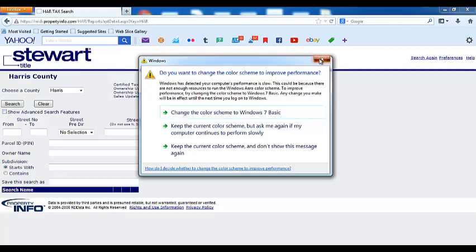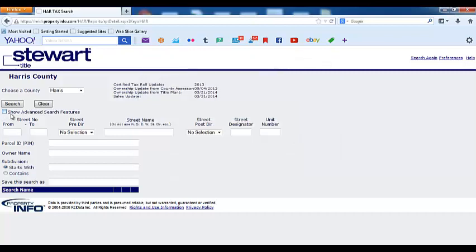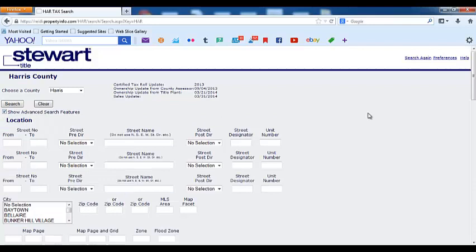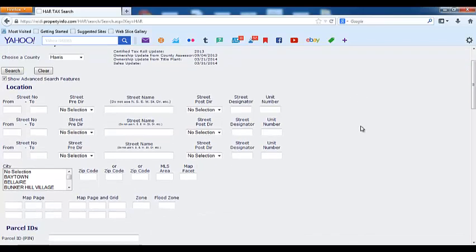So the first thing you're going to want to do is find this square right here in this corner, and it says show advanced search feature. So you're going to want to click that. Once you click that and check that box, you're going to notice that it opens up a whole lot more criteria for you to be able to use. And that is what we're about to do. We're going to use some of that criteria right now to pull our list.